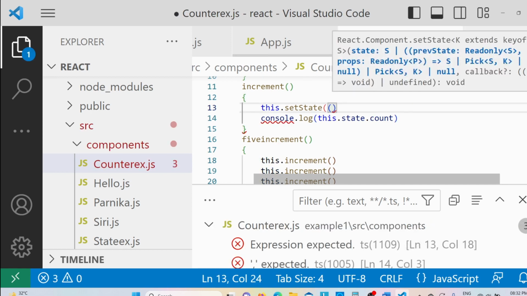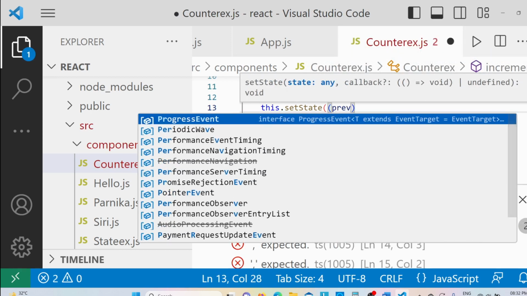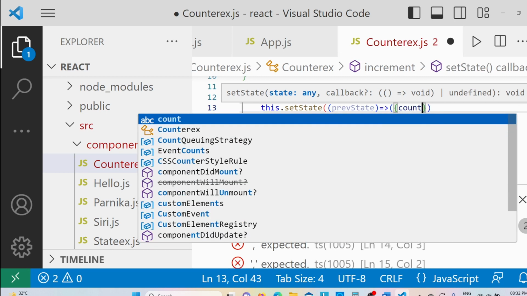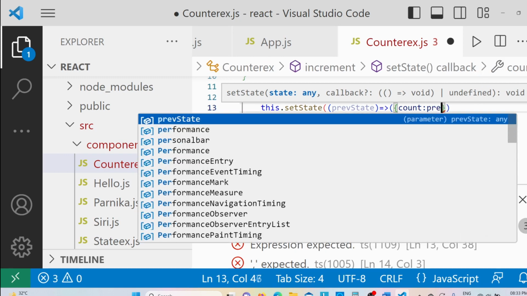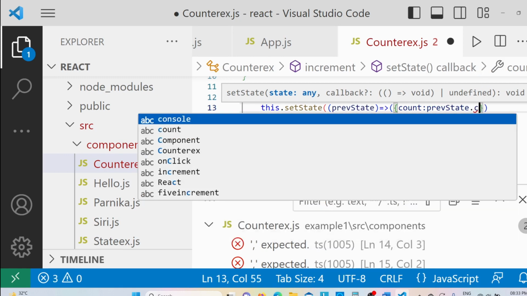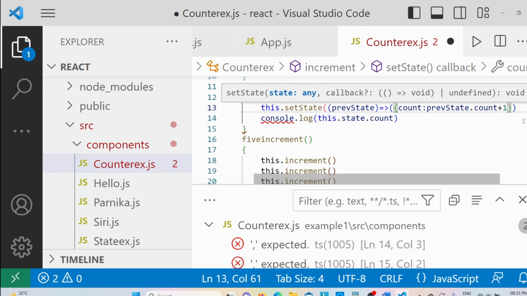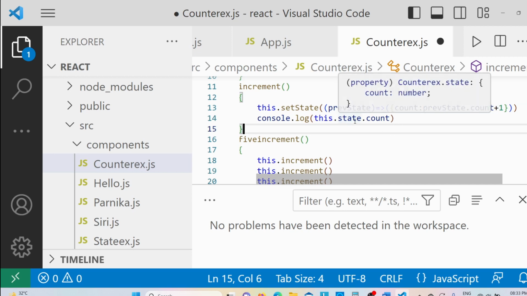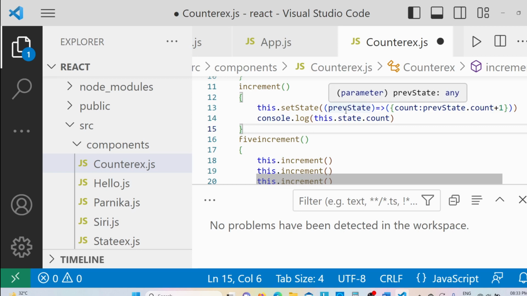Here let me modify the code. I will open the braces. I will provide prevState, and then use the arrow operator, open the curly braces, and then use the count property, and then I will write prevState.count + 1, and then console.log this.state.count. So here, instead of passing an object, I have used prevState, and the prevState value I have incremented by 1.